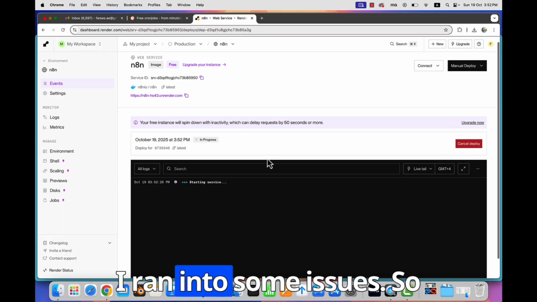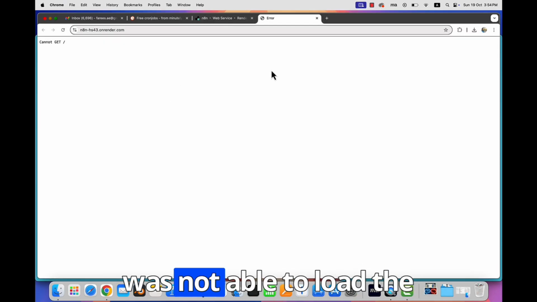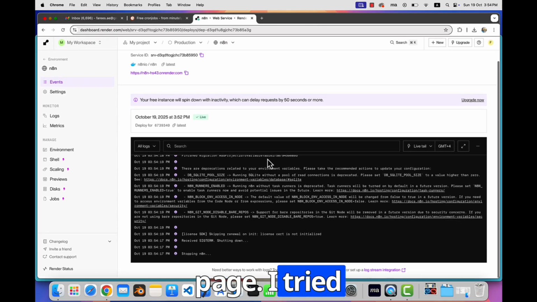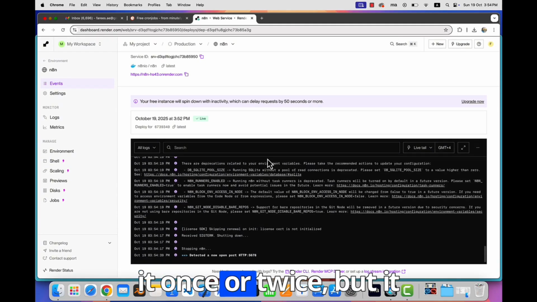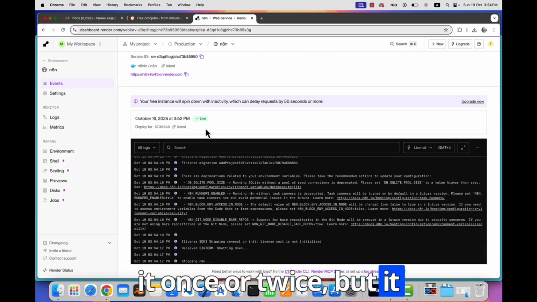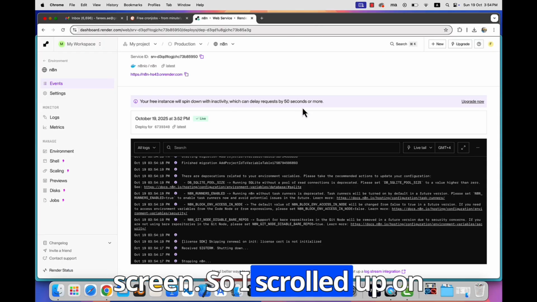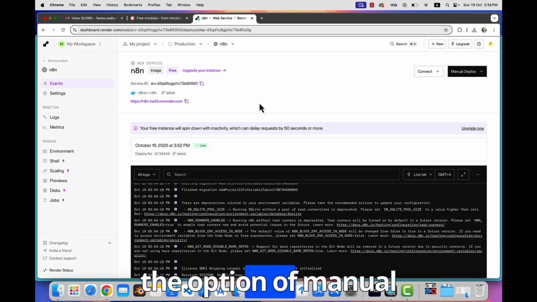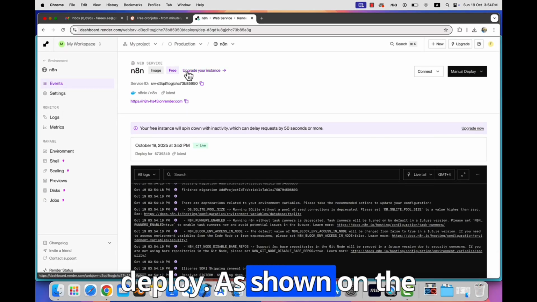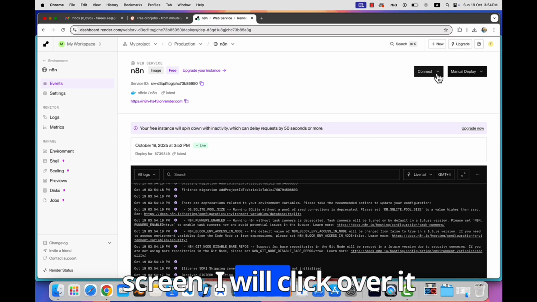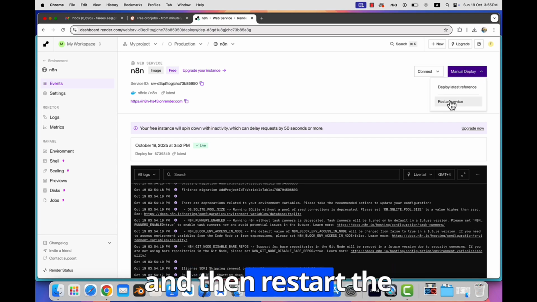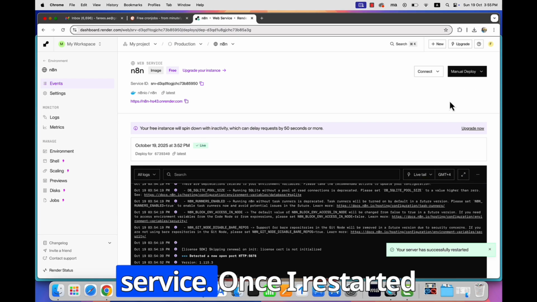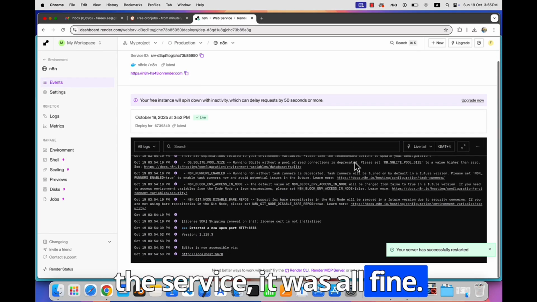In my case, I ran into some issues. So once I clicked on the link, I was not able to load the page. I tried it once or twice, but it failed. So as you can see on the screen, I scrolled up. On the right side, you will find the option of manual deploy as shown on the screen. I will click over it and then restart the service. Once I restarted the service, it was all fine.